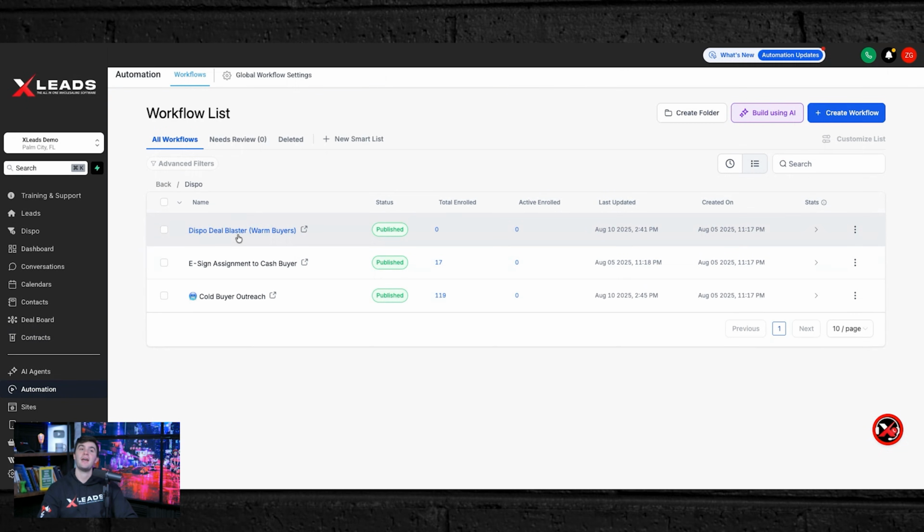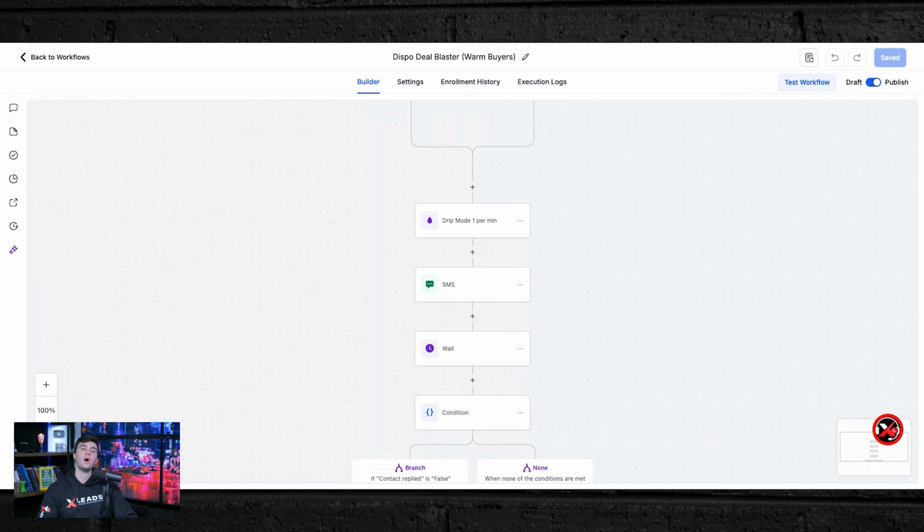Then we have an automation for our warm buyers. These are buyers that are already vetted, that actually say they are good for you. They're vetted by you. They're trusted by you. These are people that we can send our deals to. Okay, very, very important here. All right, people we can actually trust.